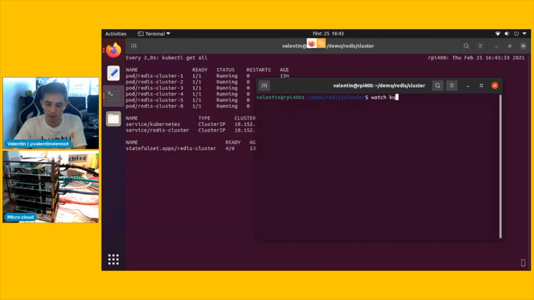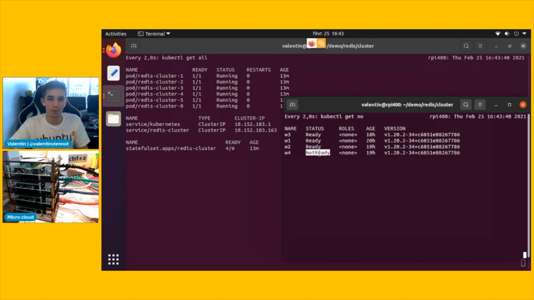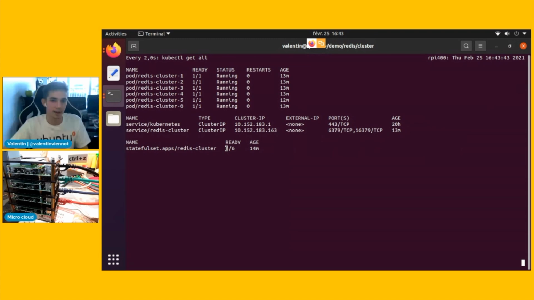Okay, so I'm going to watch the nodes. Okay, I was too slow. It's already not ready anymore. And you can see that there are only 4 of 6 ready at the moment, but they are still all running. So that's a tricky part of the Kubernetes configuration, because we didn't uncordon the node, we didn't drain it, it's a failure of the node, basically.